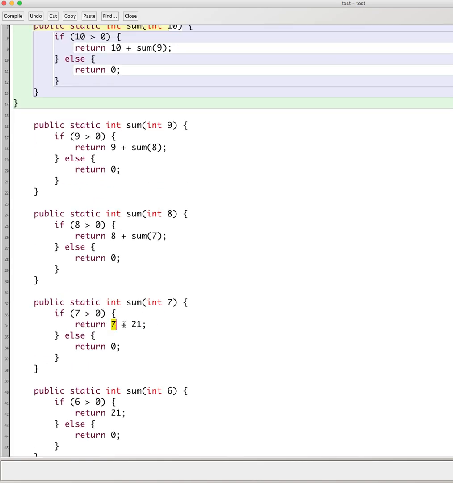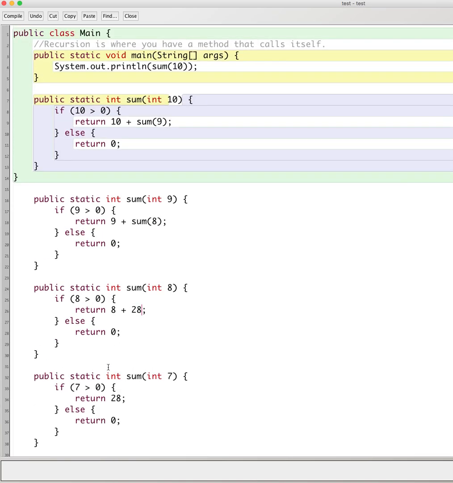And then I do the math, we get 28. I return 28 right here. Yes, I should have used another number other than 10. I agree with all of you. And then we do 36. We return 36 here. Do the math, we get 45. I return 45 right here. 45. I do the math, and I get 55. And I return 55 right there.